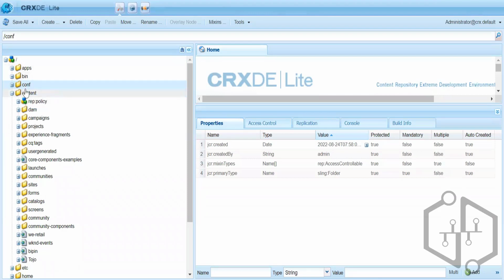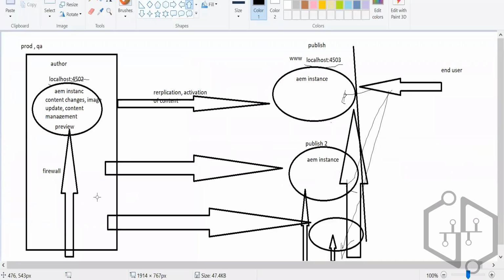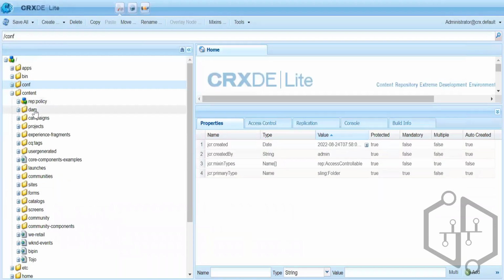So the code doesn't have to be present in the publish, because code is deployed separately. You have to deploy it separately on author, and separately on publisher. Content is something that you create on the server, and then it is replicated to the publisher. Content is either your DAM asset, your pages, your experience fragment, your content fragment. Everything that goes below content is a part of your server, and that is always replicated. That is never checked in.